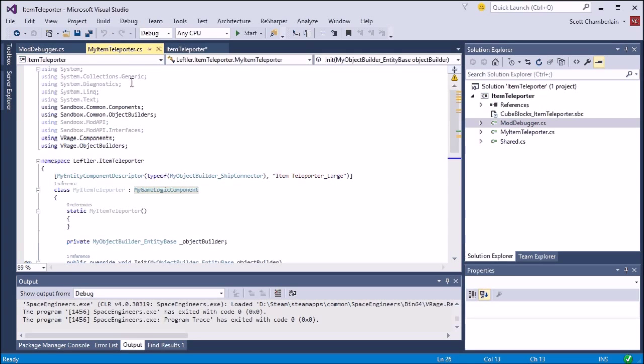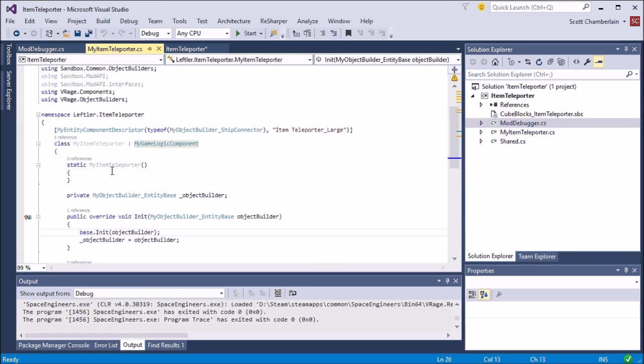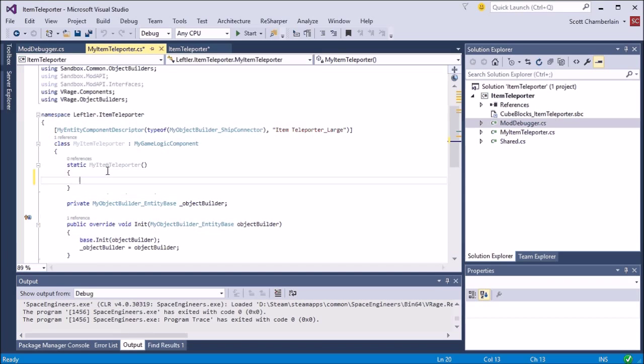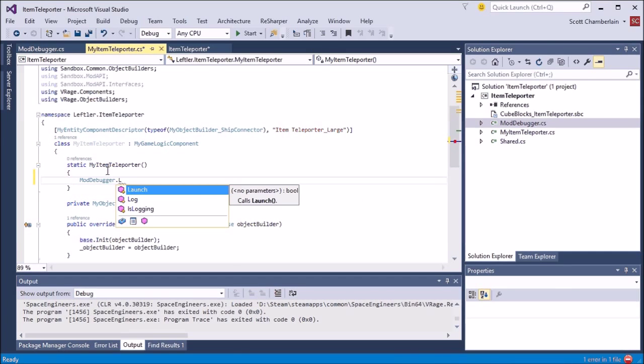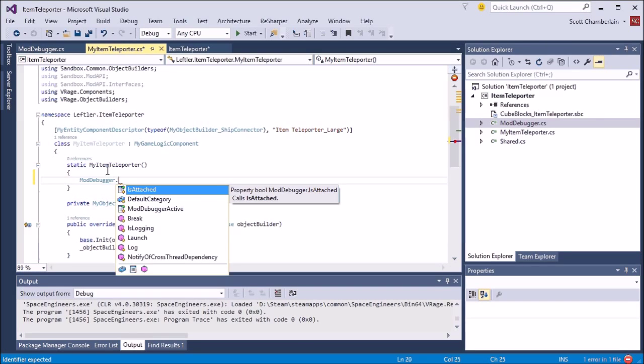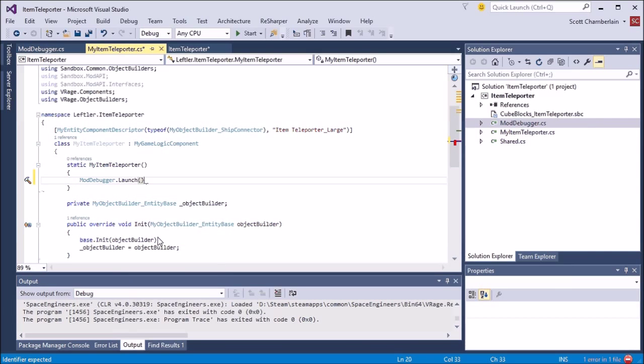So we need to actually invoke the debugger and get it attached. The easiest way I find to do that is put it in the static constructor. So we do ModDebugger.Launch. Now if you look, you can see I've recreated all of the functions in the standard debugger that's in System Diagnostics. And now when the first instance of our game logic component gets instantiated, it's going to launch the debugger.